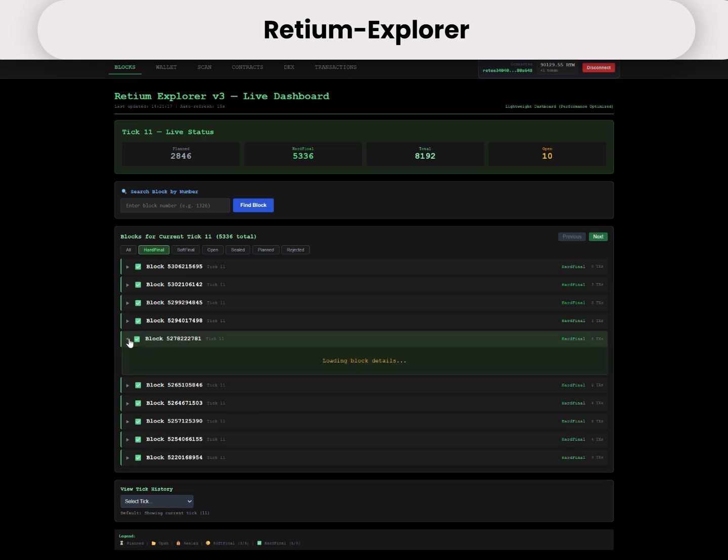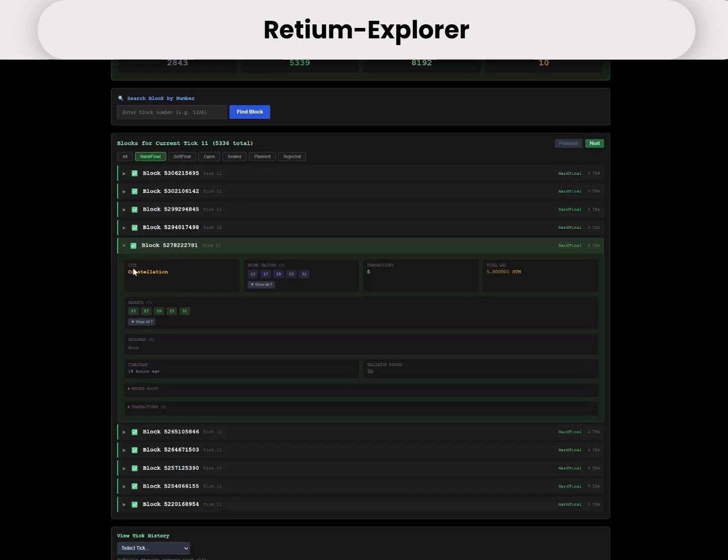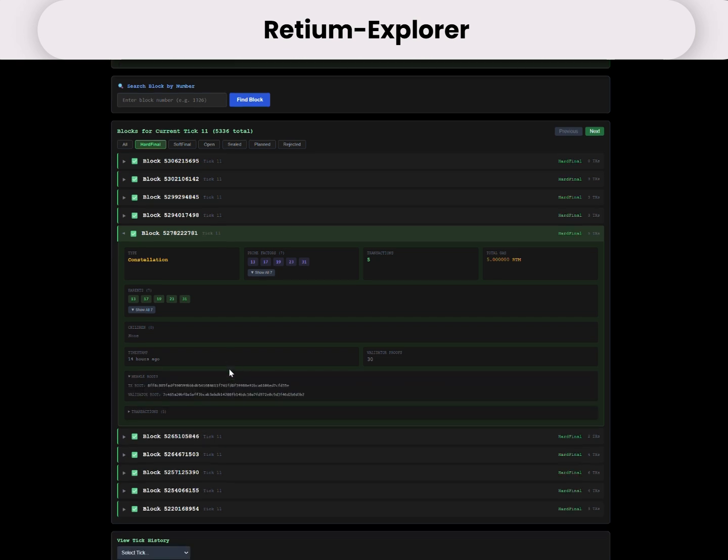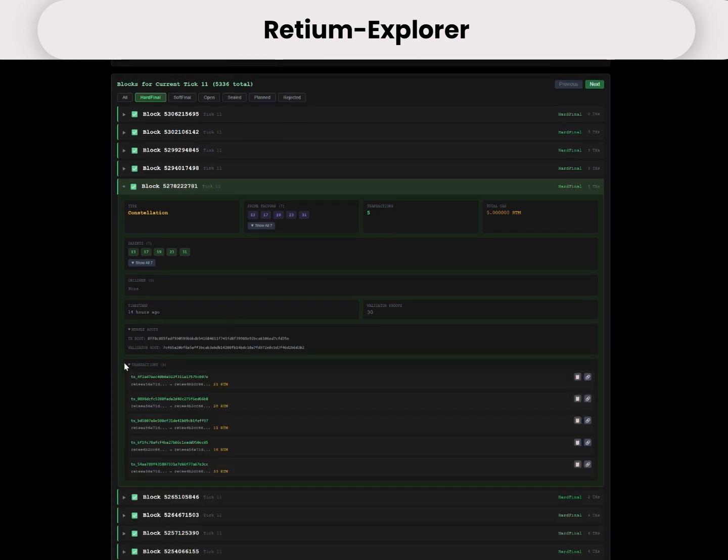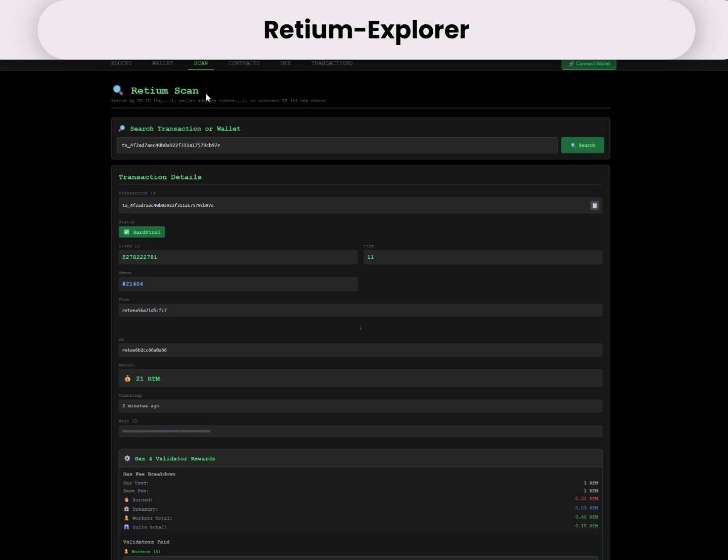So let's say we explore this block, and here we'll see how this block was created, what prime numbers were involved to build this block, how many total transactions it has, total gas paid for the entire block, when it was done, time frame, routes, the transactions themselves, and you can explore every transaction as you go. Basically, you can copy or open a link, and it'll bring you to the scan page where the transaction is going to be.